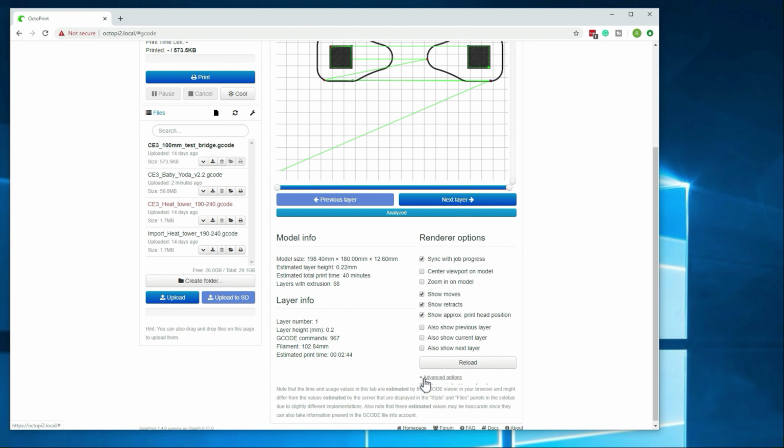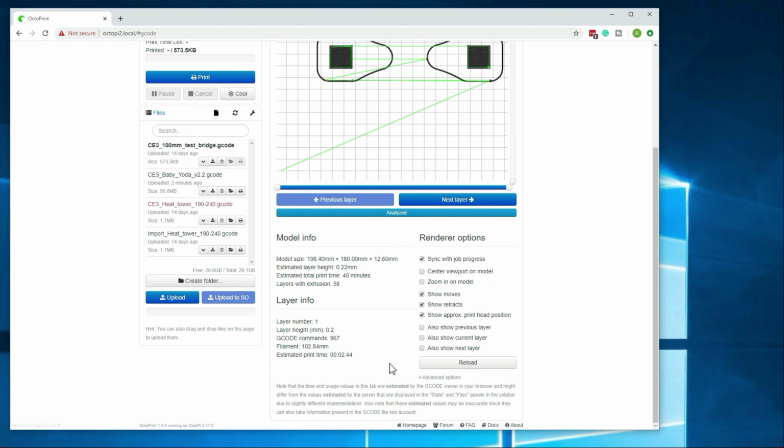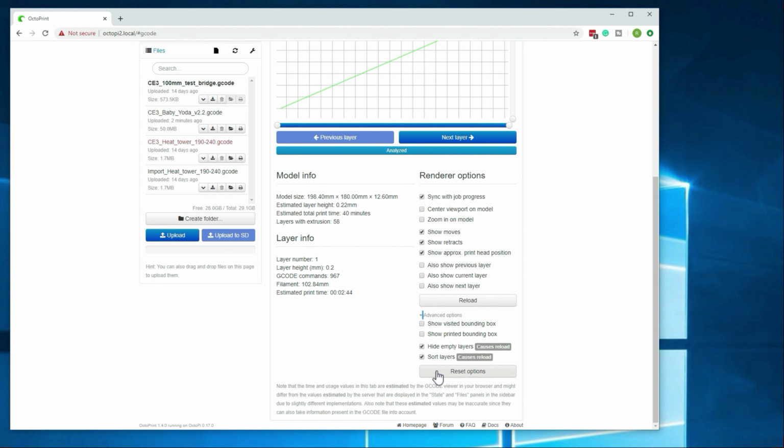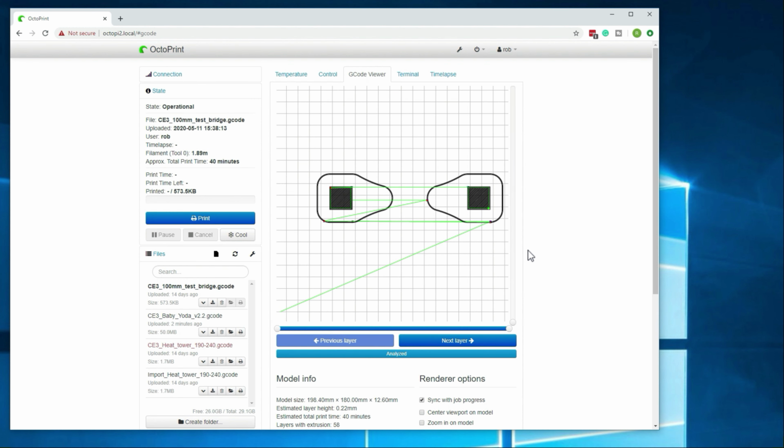And then there are a couple advanced sections down here. I haven't messed with these, so I don't know if there's much value. I just wanted to let you know that that is there. And then you have your reset options down there as well to go back to defaults. You can do your show previous or current layers as well. Again, I don't do that either.